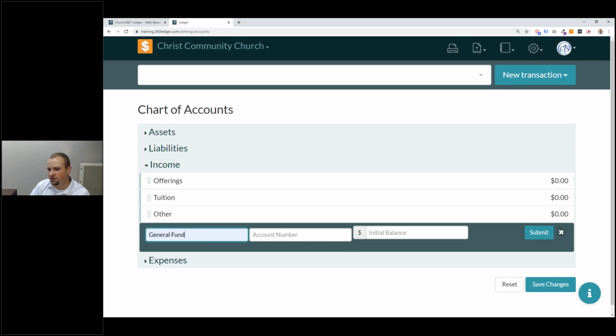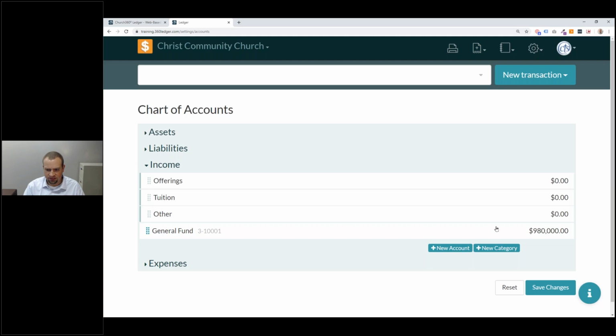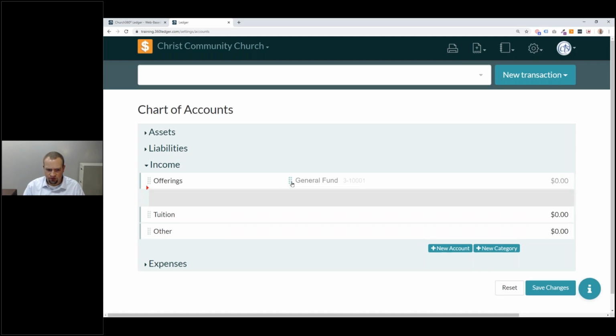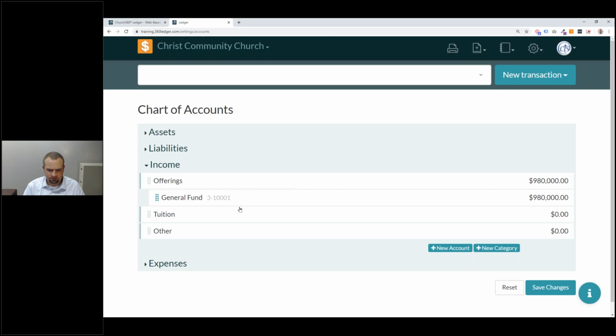You see, now I can enter an account number and our initial balance because these are actual accounts, not just categories of accounts. So if you are starting middle of the year, this is where you go and enter it. But if you're starting a fiscal year, it's going to be 0 because you're starting from scratch. So now I'll enter my account number, 3-10001, and my initial balance. We're pretty far in the year, so let's say we are already at $980,000 of income, at least offering income, which I'll move to underneath offerings and general fund. That was general fund. I moved general fund under offerings.